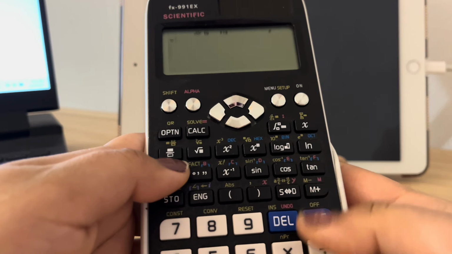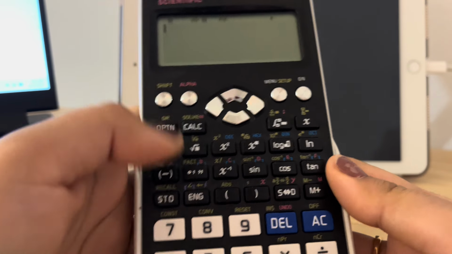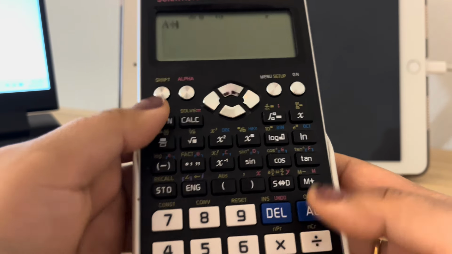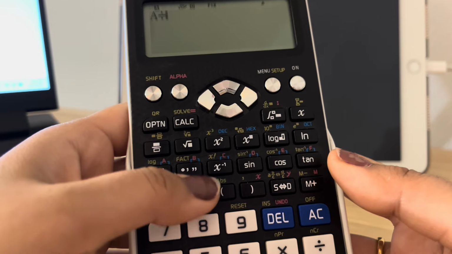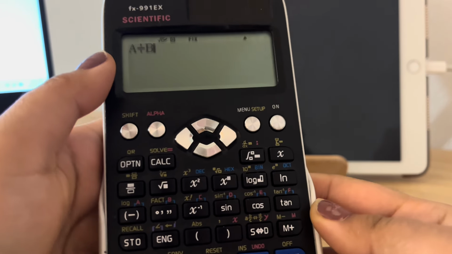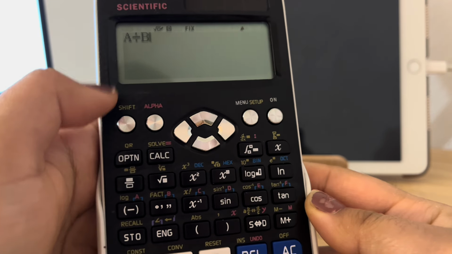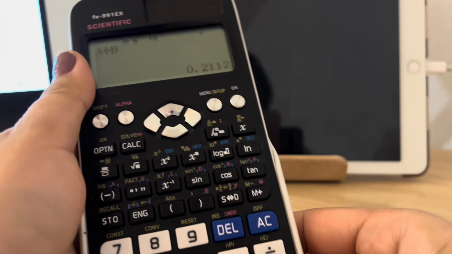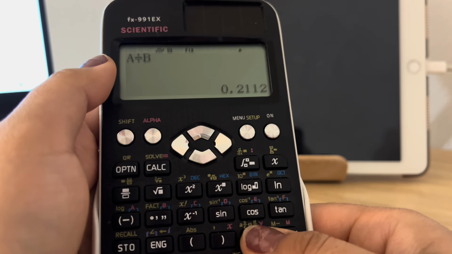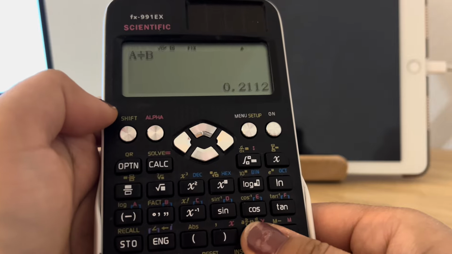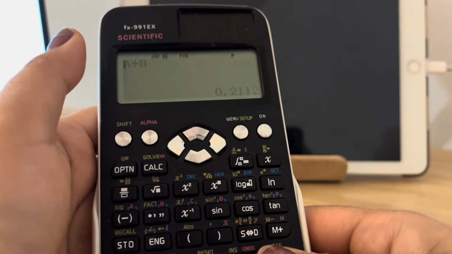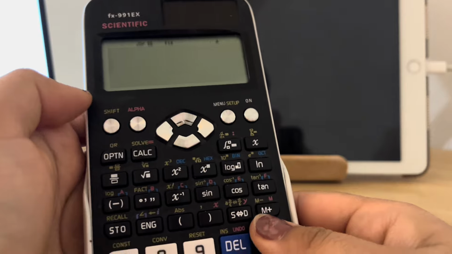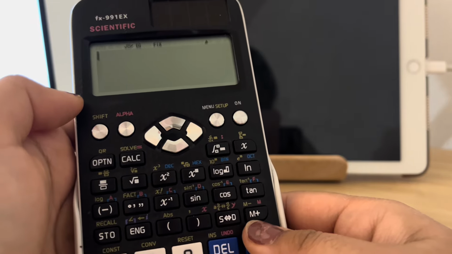So I can just do alpha A divide by alpha B, which are those numbers. These are not random variables, there are numbers inside this, and then this is gonna calculate for us whatever the answer is. It's 0.2112.